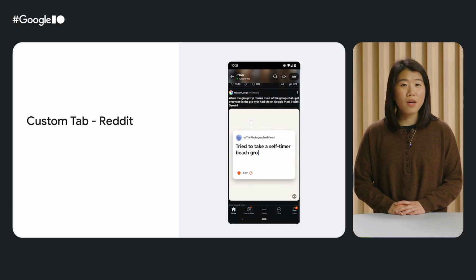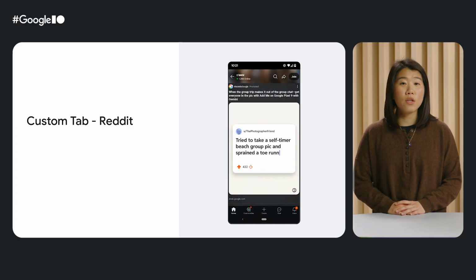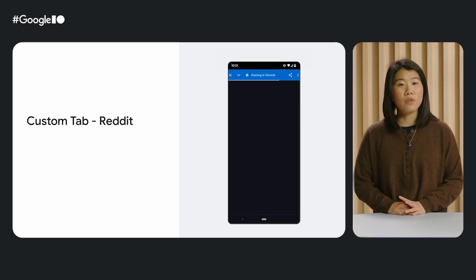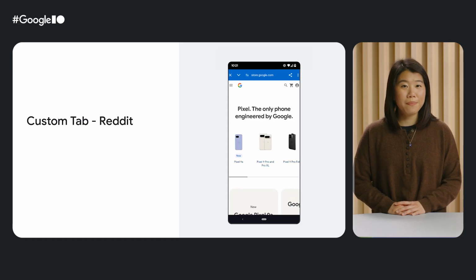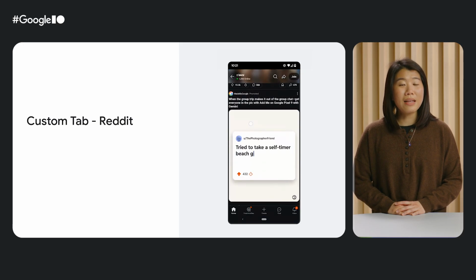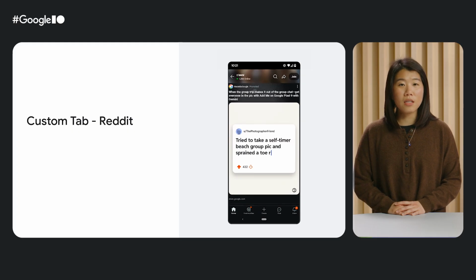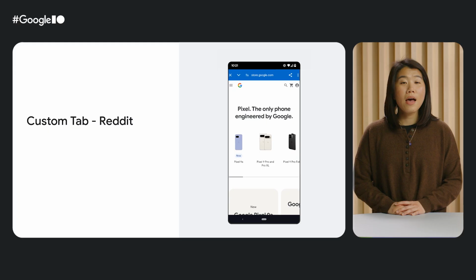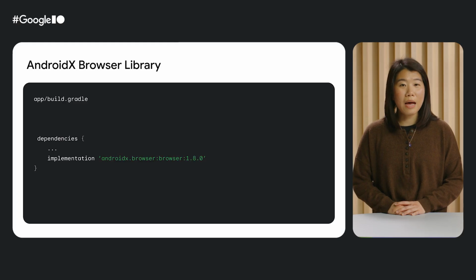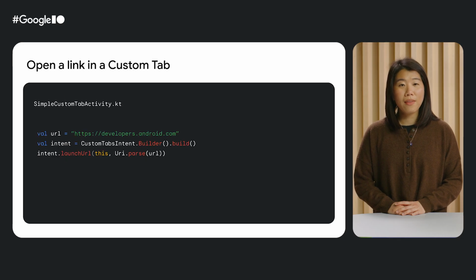When a user taps on an in-app ad, instead of taking the user out of their Reddit app context and redirecting them to an outside browser, the ad link is launched in a custom tab. Custom tabs allow a light touch way to embed this content into their app while continuing to keep the user in their app. To get started with using a custom tab to open a link, you'll need to first install and add the AndroidX browser library to your project. Then create a custom tabs intent and use it to launch the URL.